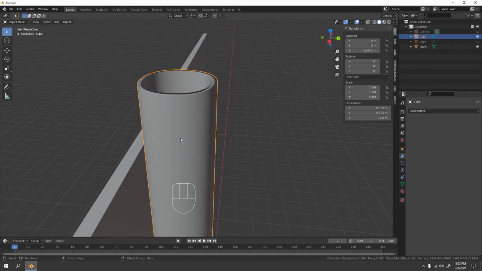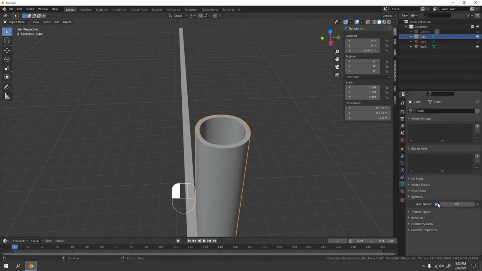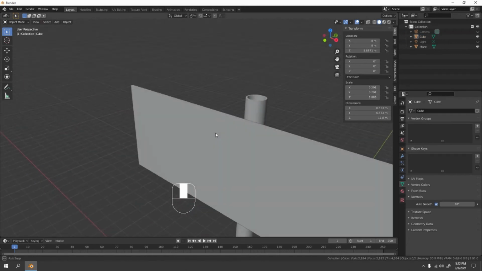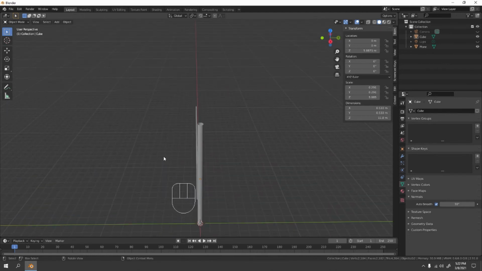Problem still there. Well, the easiest way to fix that is go to here, Object Data properties. Go to the Normals. Okay. And enable Auto Smooth. And there you have it. Easy, right? So that's the signboard there.